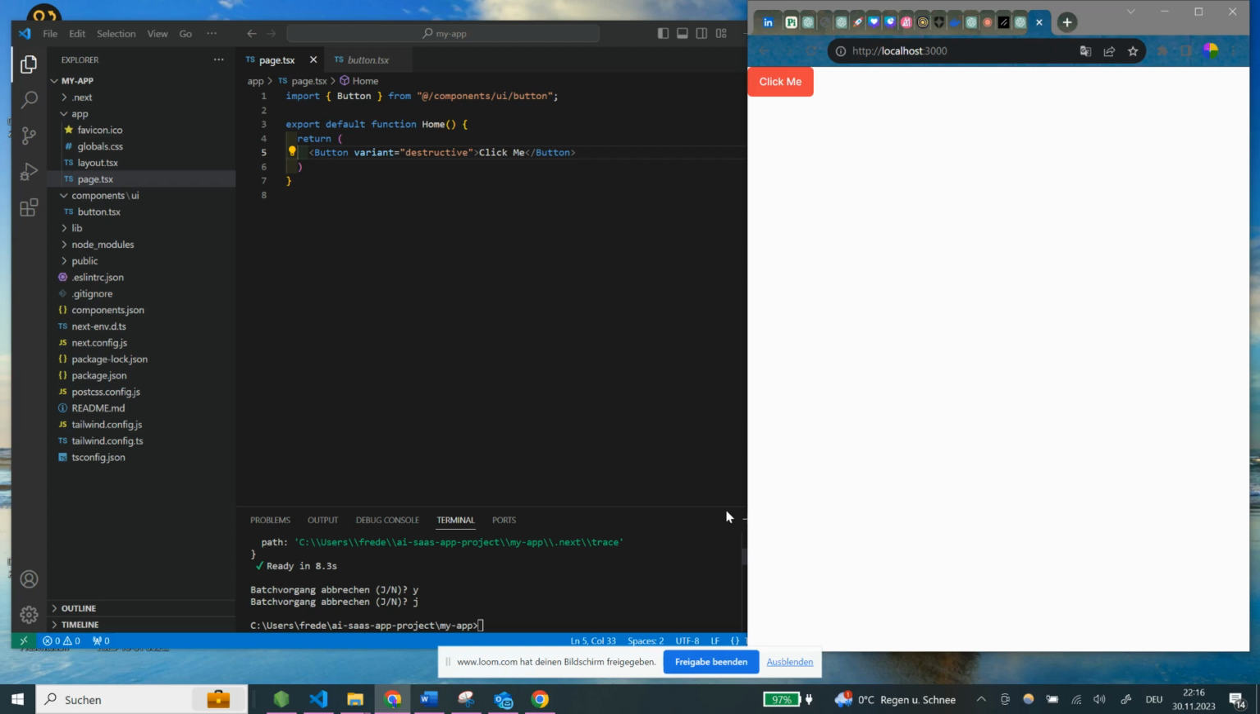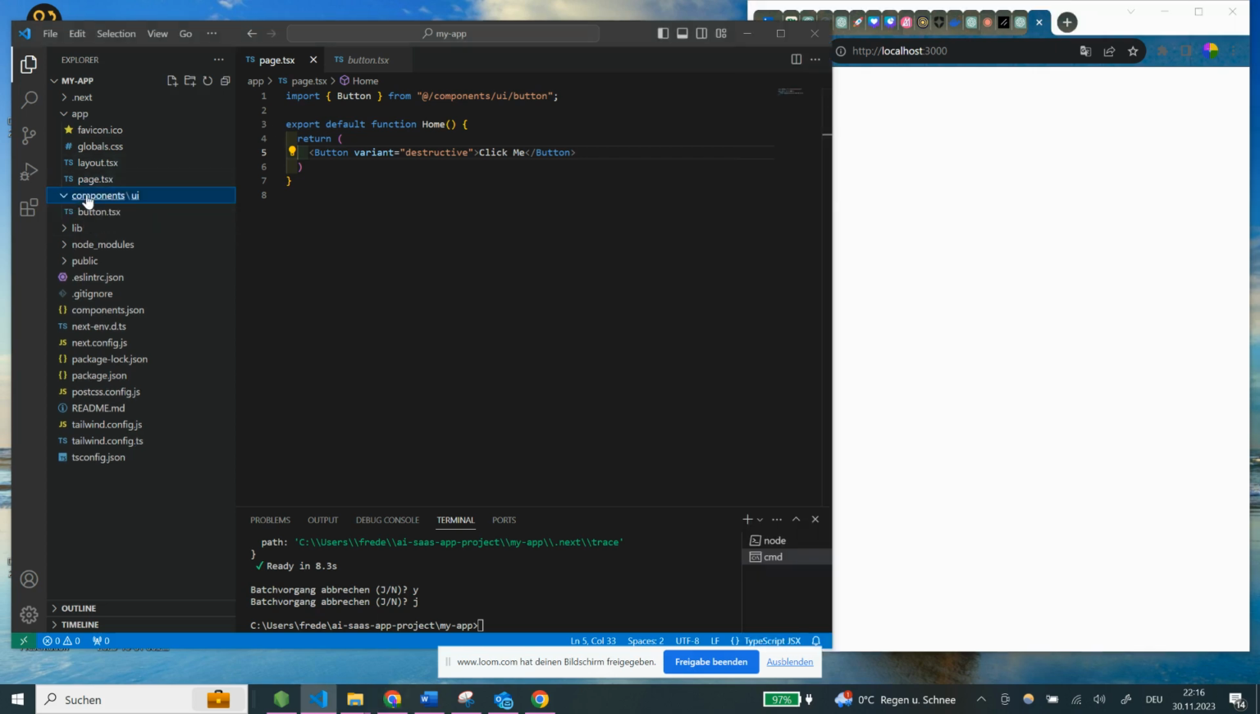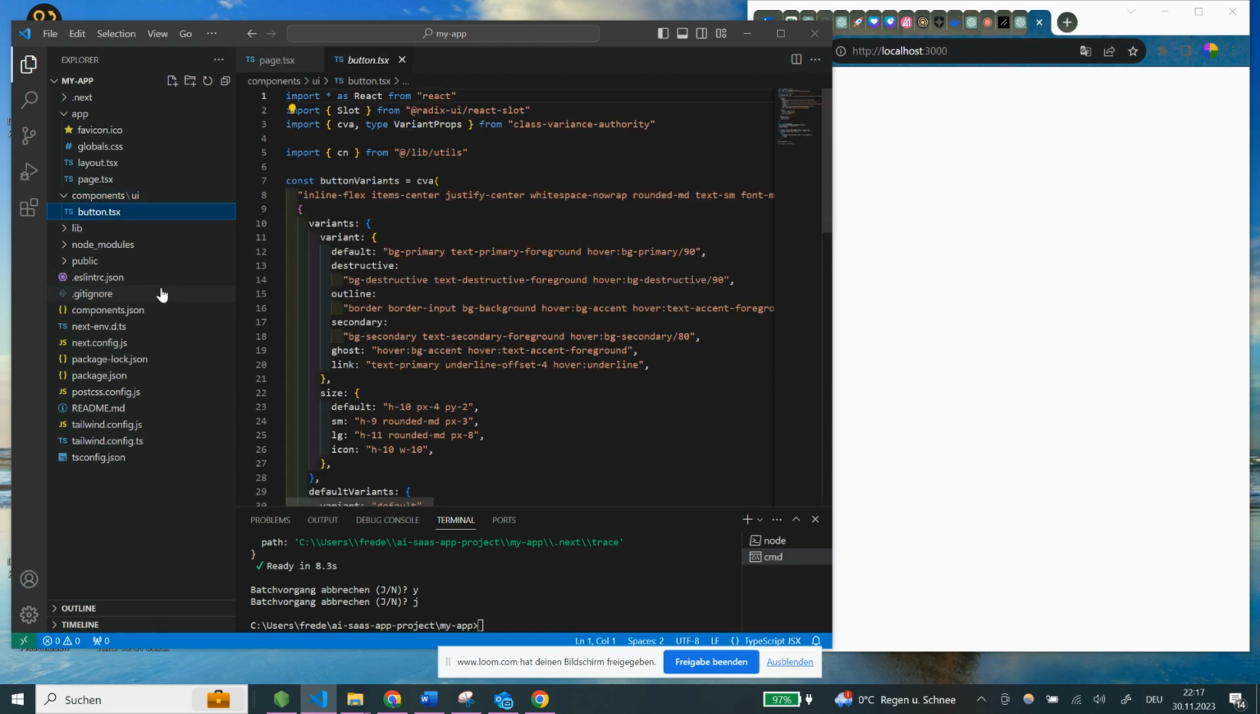And I just want to show you how cool it is. For example, you can go back into... Okay, so he says it's very cool. So let's go back to components. Components UI button. Okay, let's go to the button. And this is the destructive style.